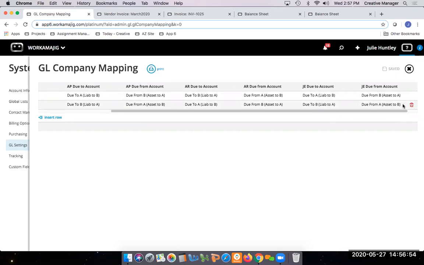Workamajig does not allow for intercompany transactions between companies unless there is a specific direct map set up to do so. For example, if you have 3 companies, A, B, and C, but you only have a relationship set up between company A and company B, you cannot do intercompany transactions between company A and some company C or between companies B and C without having that mapping relationship established between them.